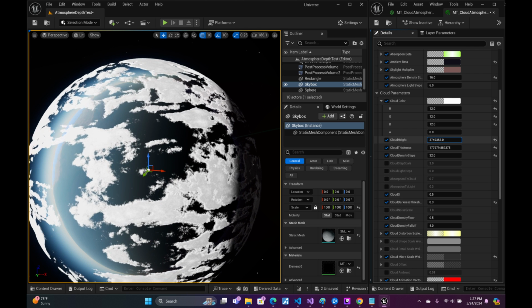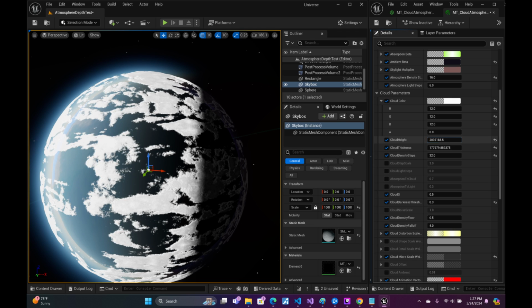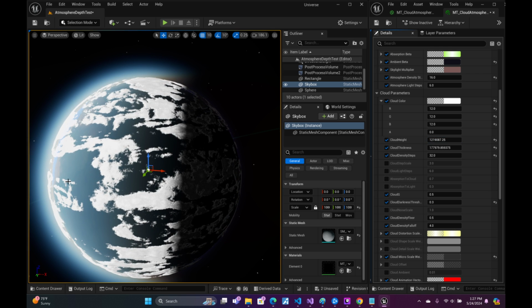So this changes our cloud shell. Now be careful because we have a maximum limit we can trace. You can see where they're fading out here. So you generally want to have the cloud height set so that would occur behind the planet.